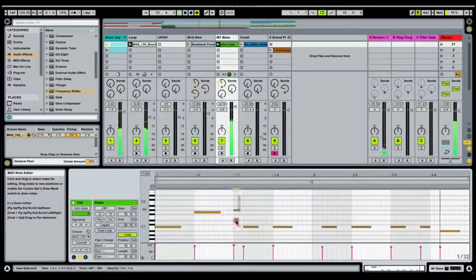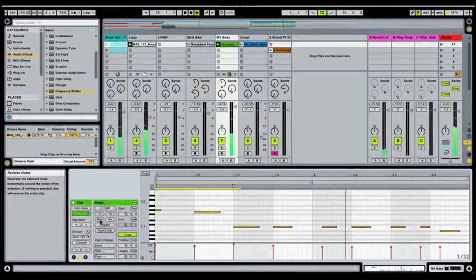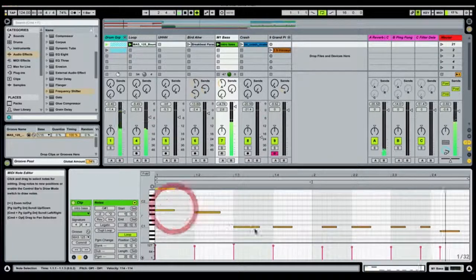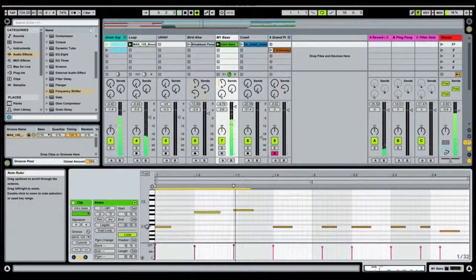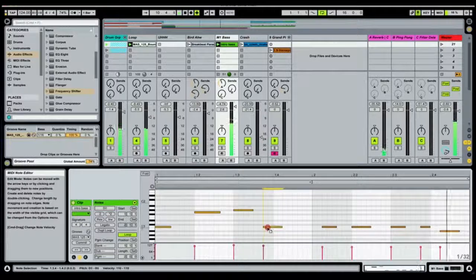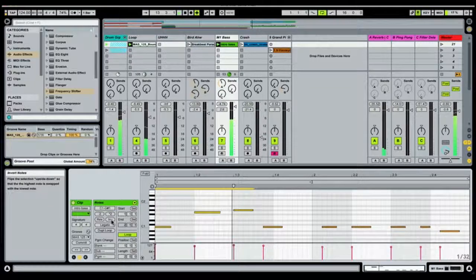If you want to further mess around, now this is great if you're reaching one of those writer's block parts and just need a quick bit of inspiration. Select a bunch of notes or the whole sequence if you want, and you can hit reverse. So you can really see how that can get the creative juices flowing. And similarly, you can invert them vertically.